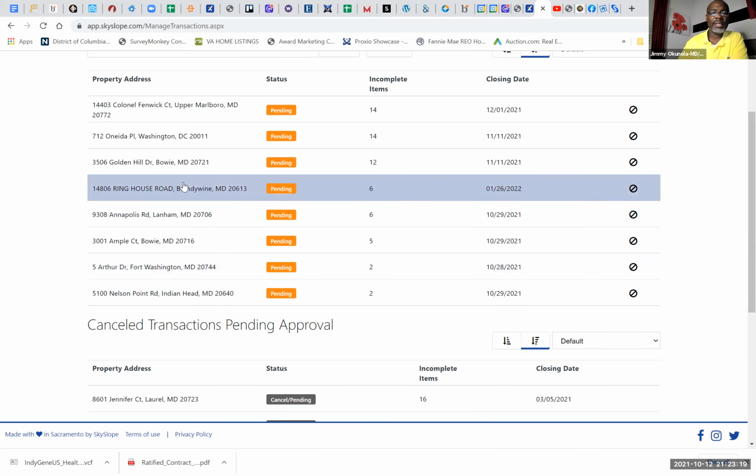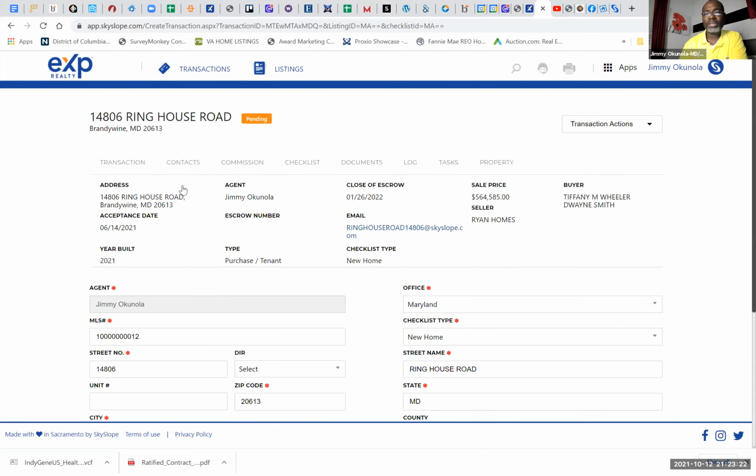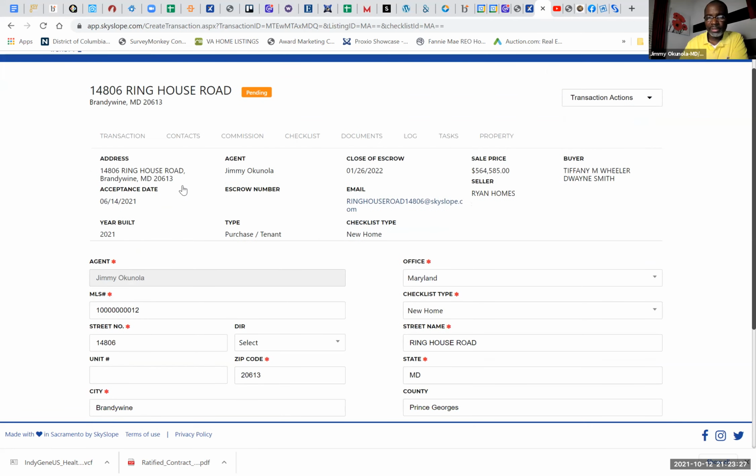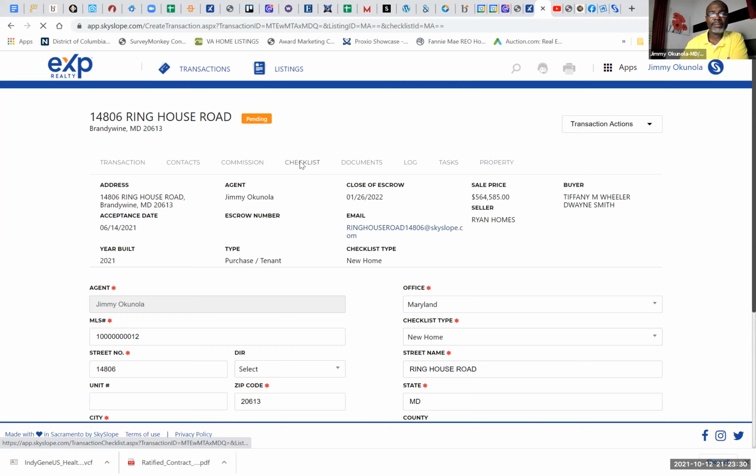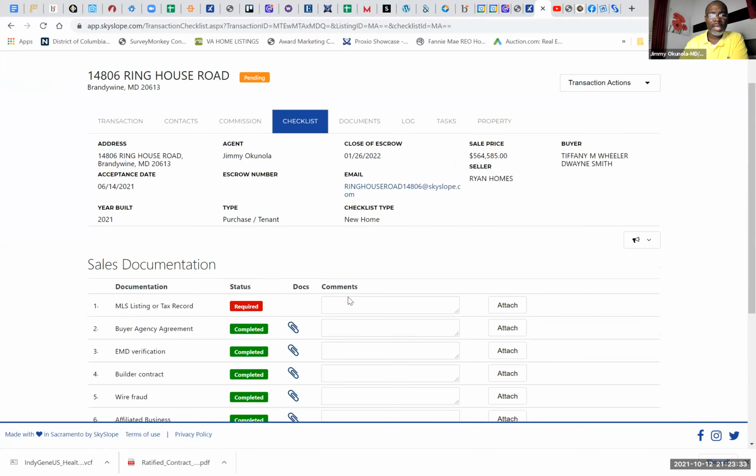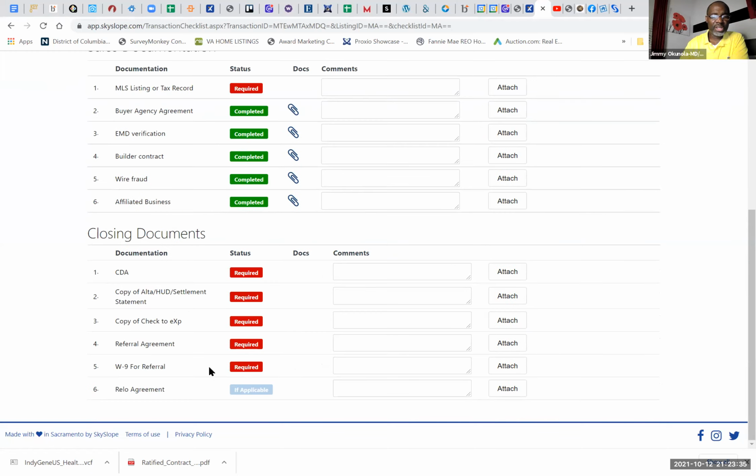Just to give you an idea, let's open this deal up. This is not going to happen until next year. It might be in December, but typically next year. It's a new build. So when you come to the checklist, everything is completed. All of these documents right here, to be honest with you, have nothing to do with me per se, because we're not going to get a closing disclosure or the auto statement or copy of EXP commission check or any of those. There's no referral agreement or W-9, there's none of that. But we're not going to get any of those until we get to a couple of days to closing.